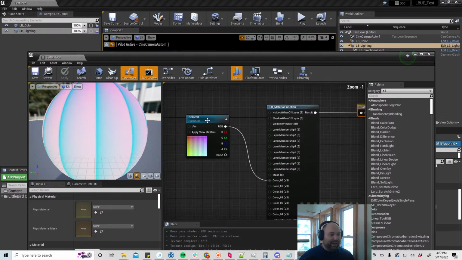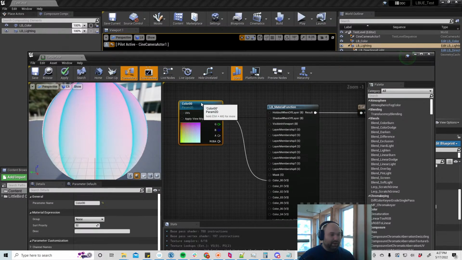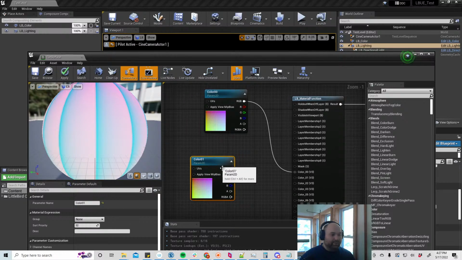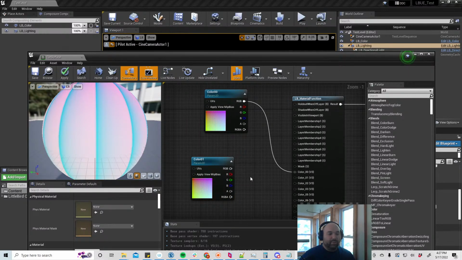So in this case, I have my color 00. I'm now going to have a different version of this. This one's going to be called color 01. And I'm going to do my modification of that right here. But it could, of course, be a completely different map, and in many cases it might be.